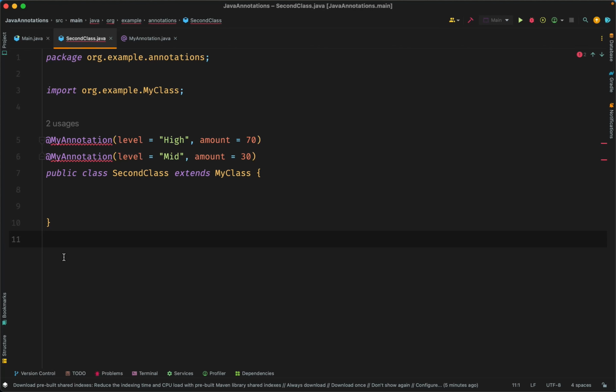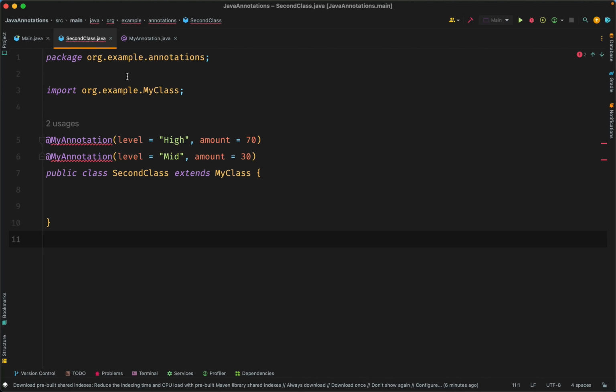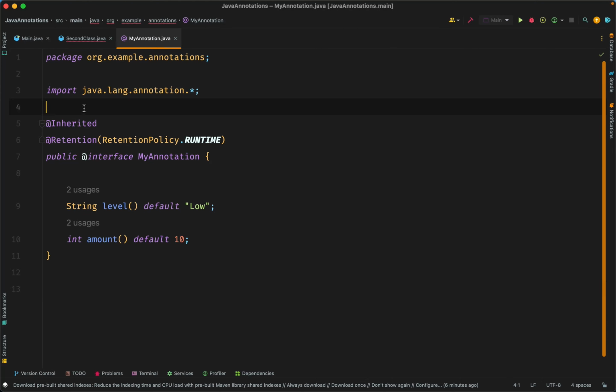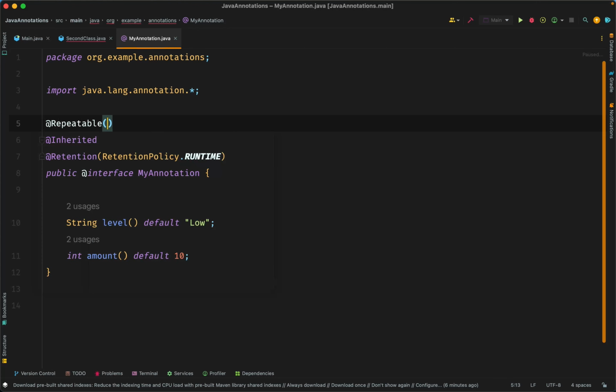Repeatable annotation can be useful when you need to annotate an element with the same annotation multiple times. For example, you may want to apply it with different values. Now, the first step is to annotate our annotation with repeatable. However, the repeatable annotation requires a reference to a second annotation called a container annotation.